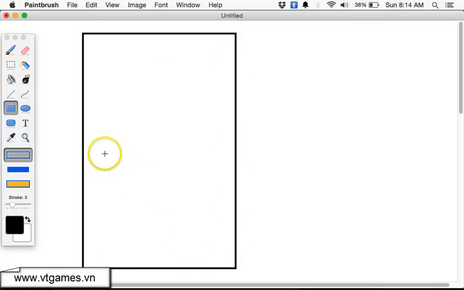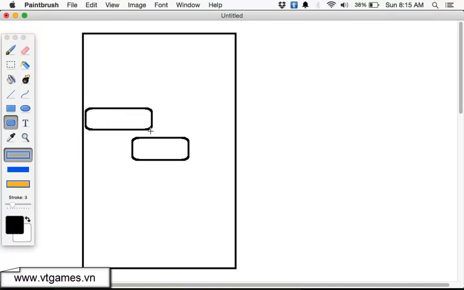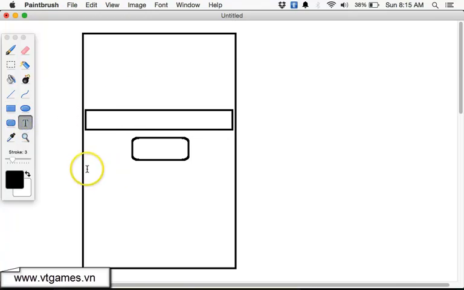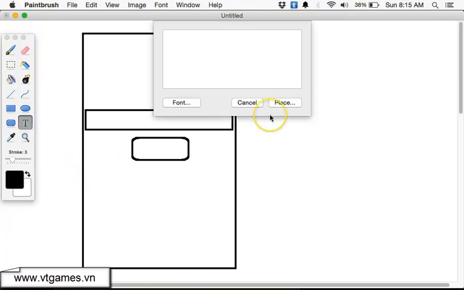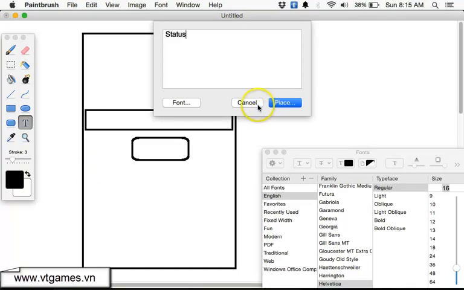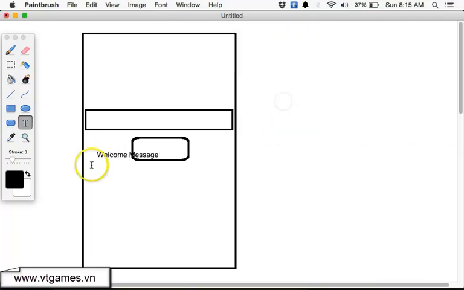Inside here, let's say this graphical user interface is going to consist of a button. This one is a button. Then a text field above the button. This is a text field. And then let's say we're going to build a label below the button. Let's say this one is status, or a welcome message, and we're going to place it below the button like this.